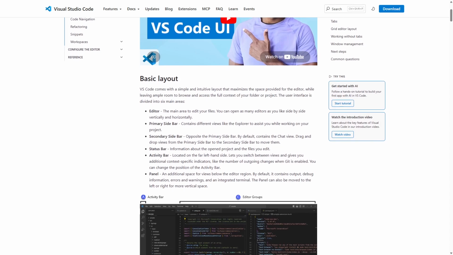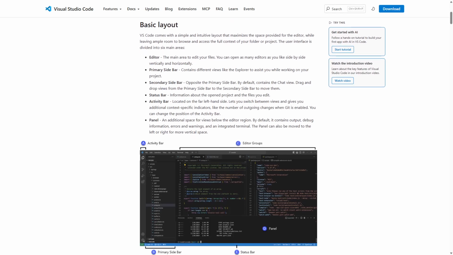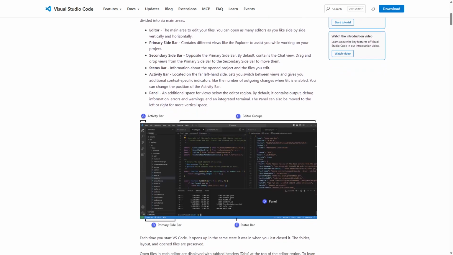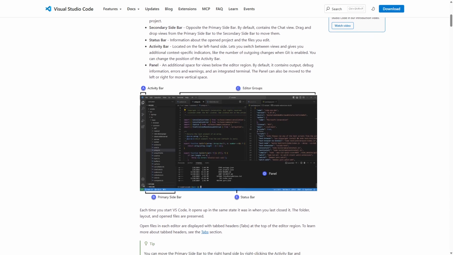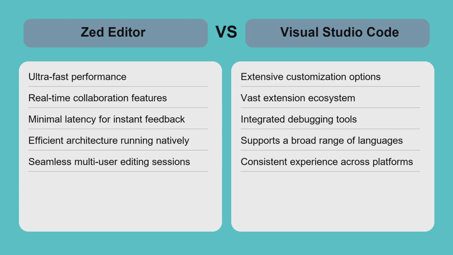VS Code suits developers who want extensive customization, language support, and a mature toolset for various coding tasks. It's a solid choice for those who value versatility over raw speed. Comparing Z Editor and VS Code highlights a trade-off between speed and extensibility. Z delivers near-instant responsiveness and built-in collaboration, making it perfect for teams needing real-time coding without lag.